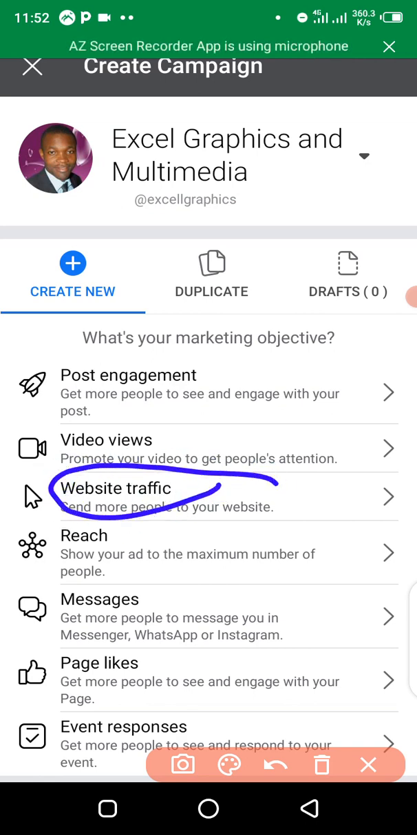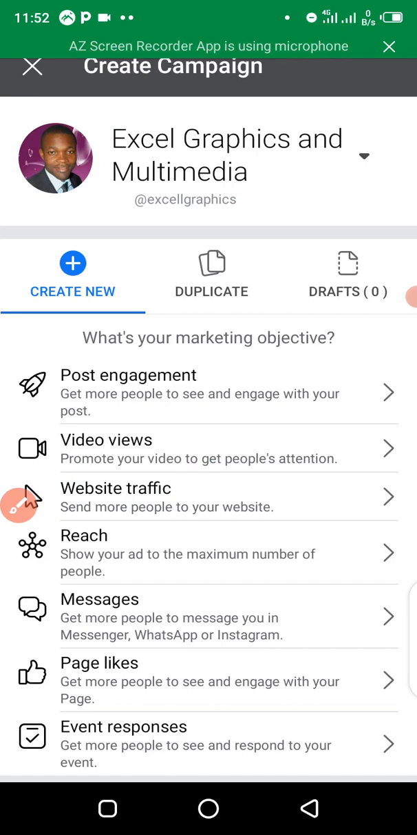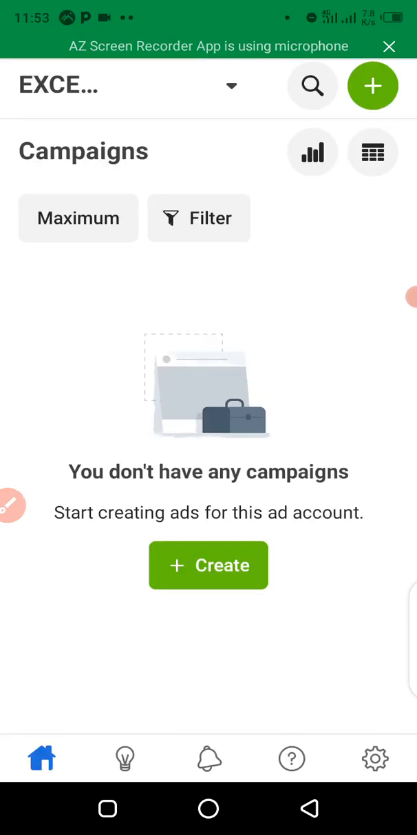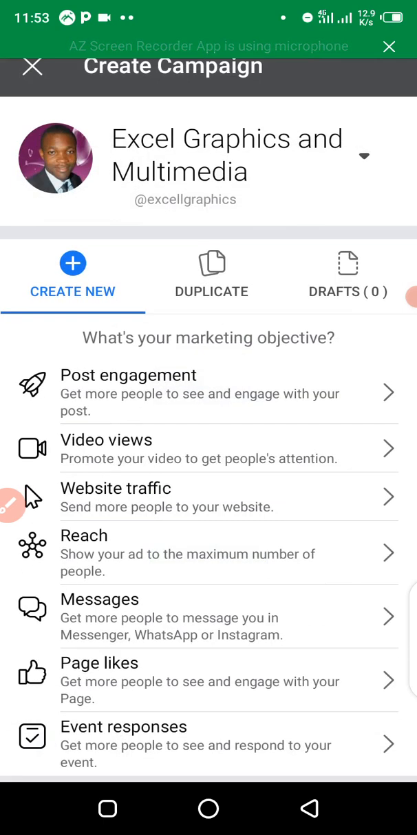So now we move to website traffic. By the time I click on website traffic, it simply means that I want to drive traffic to my website or to my WhatsApp, what have you. So website traffic depends on what exactly you want to do. Sorry for this error. So website traffic.